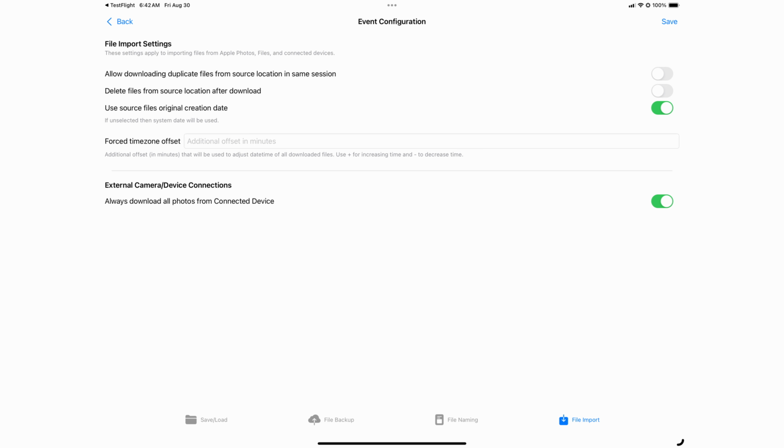Next, you will see the Use Source Files Creation Date toggle, which will determine the date under which your photos are stored. For example, if you toggle this to on, then photos taken on January 15, 2024 will be found in the 2024_01_15 folder. Photos and videos will be saved in directories named the date they were taken.